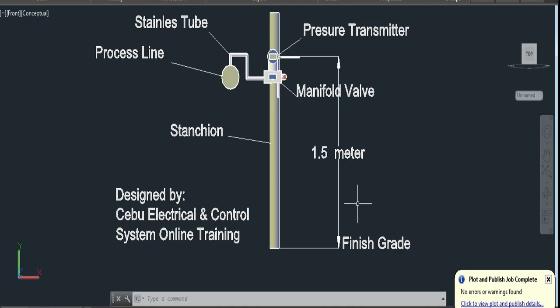This is the manifold valve, and now I will tell you the standard installation of the pressure transmitter. The pressure transmitter installation height should be exactly 1.5 meter, because that is convenient for human height, for maintenance of the transmitter. That's why, as human height, for convenience of maintenance of the transmitter, the height should be 1.5 meter. And also the installation of the transmitter itself.